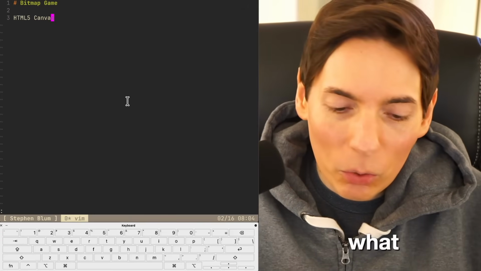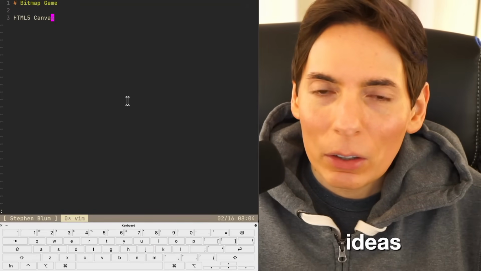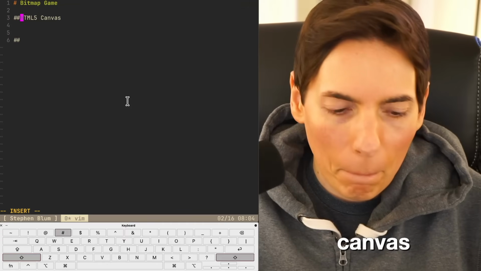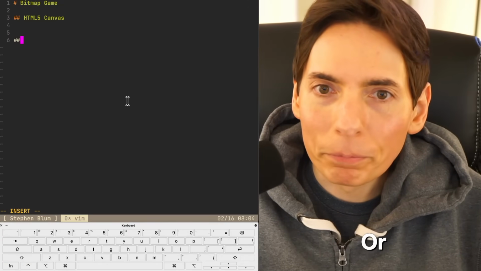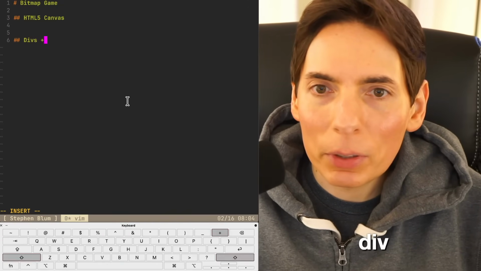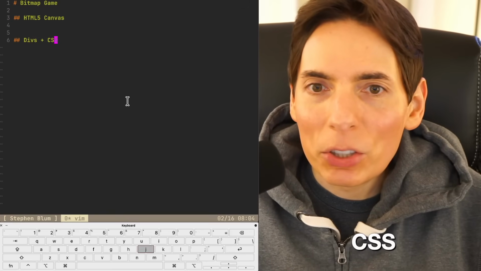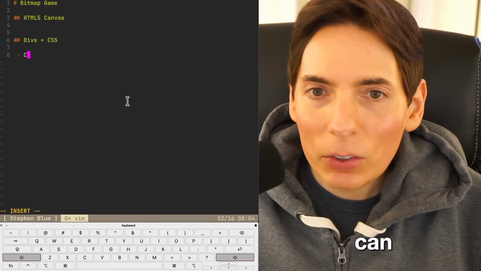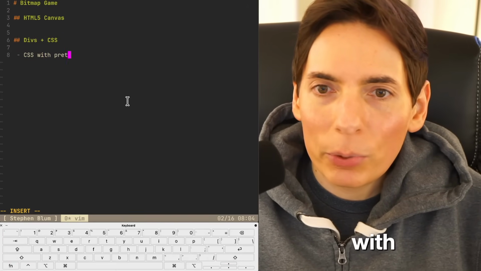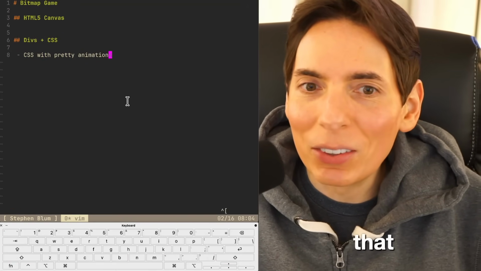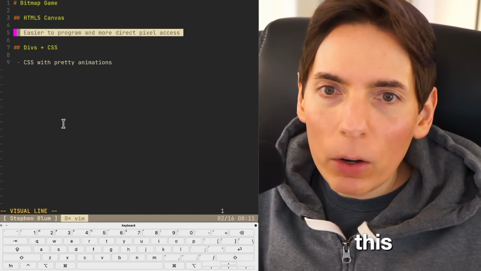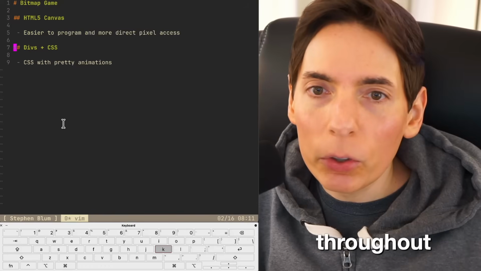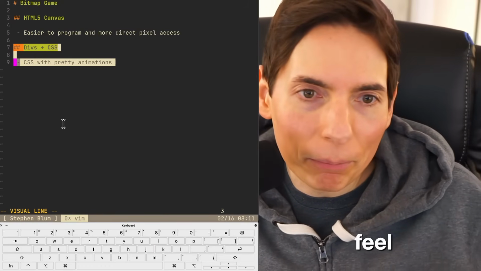You know what? We've got two competing ideas: HTML5 canvas, or the divs plus CSS. Let's just do the pros and cons. With CSS we can do pretty animations, so that makes it nice and pretty. Both versions of this. Why don't we start off with HTML5 canvas to keep it easy, and then maybe throughout the week we'll switch over to CSS if we feel like it.